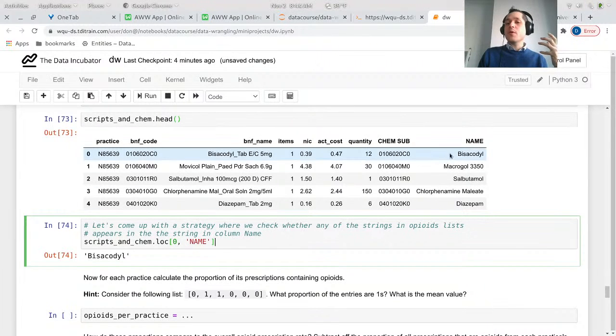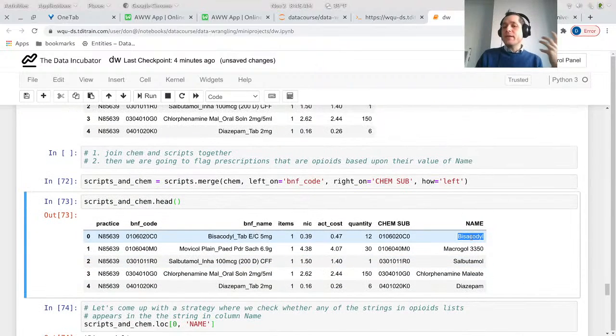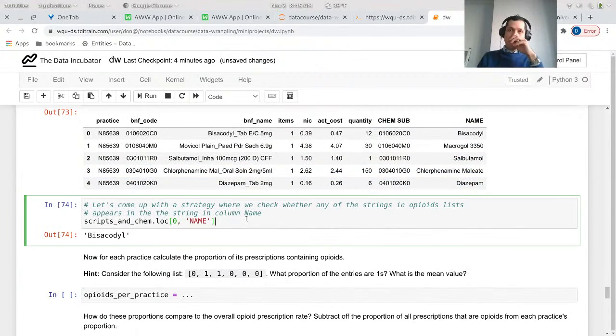Once we have this, what we want to do is add a new column to our data frame called, I don't know, is_opioid, with the value of 1 or 0, true or false, whether that prescription is an opioid. That's our goal right now. Now we've got to figure out how to generate that column. How do we go about checking whether one of the opioids appears in our name? One way that's helpful to do that is just to do it for a single case.